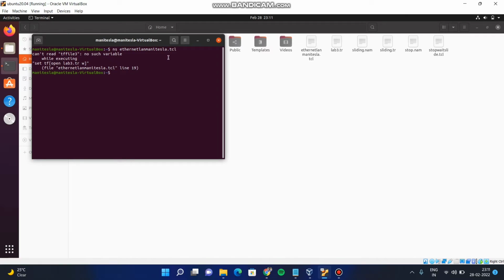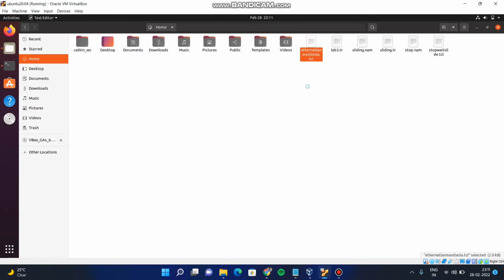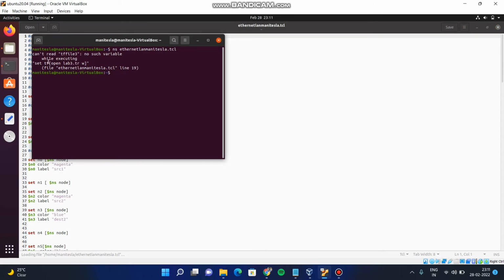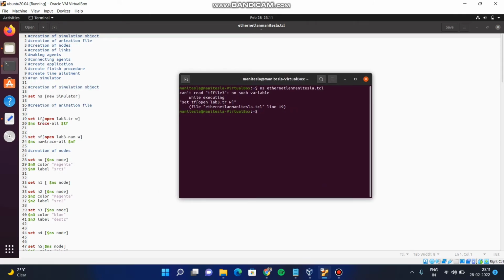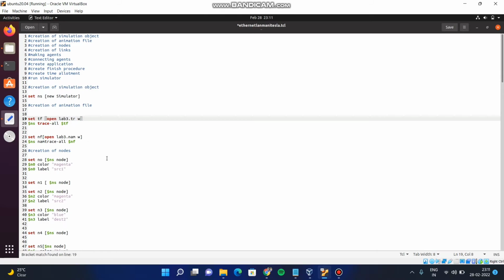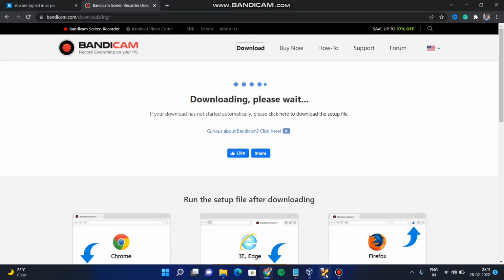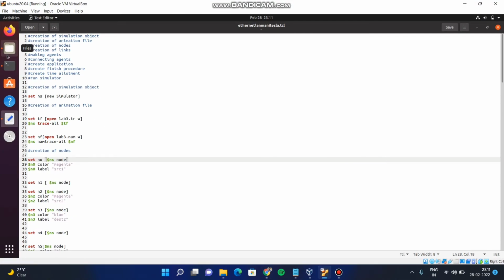Here it is showing there is an error at line 19, and also it's showing where the error is: set tf. So let us open the file and see line 19. I'll keep the terminal at the right side so that we can see. So here at line 19, what is the error? We have to give the space there. Let us save it and run it.